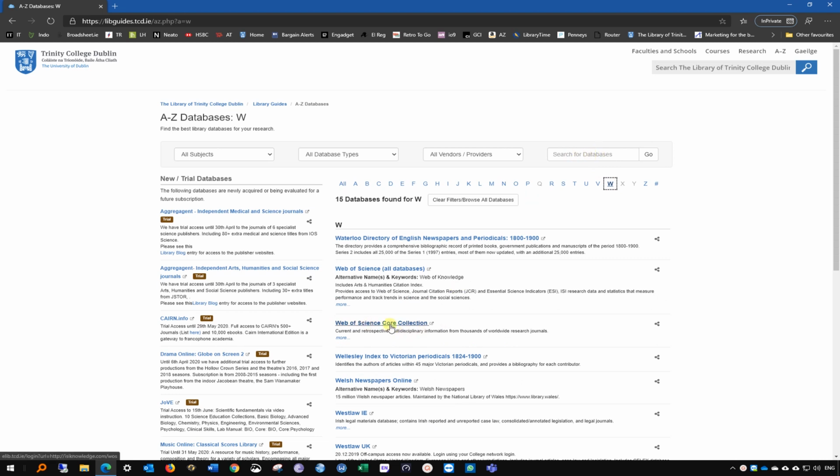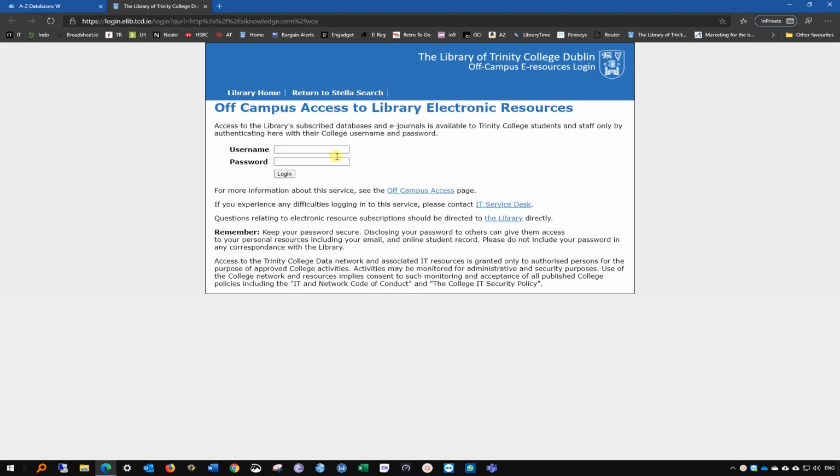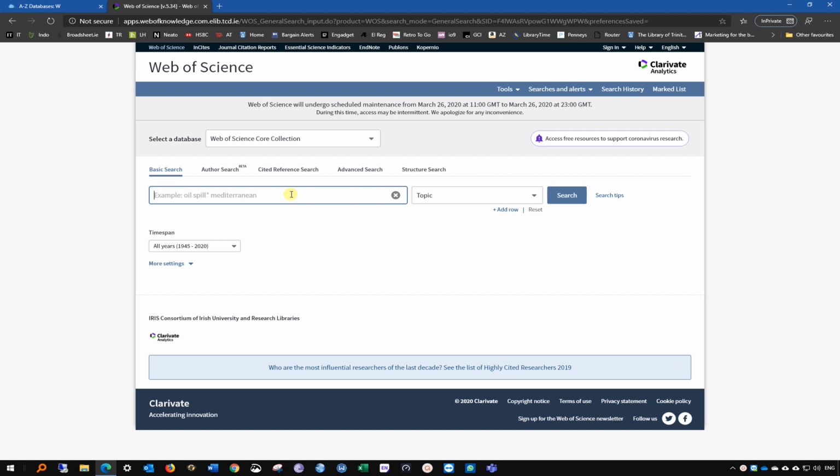And we're going to go into where it says Web of Science Core Collection. So the first time you access this in the session, it will make you log in with your Trinity username and password. So I'm just going to type that in here. And we're now in Web of Science. So I'm going to run a very quick search.